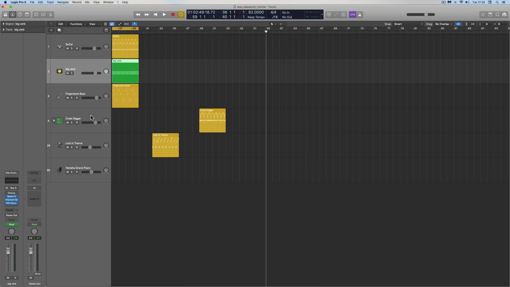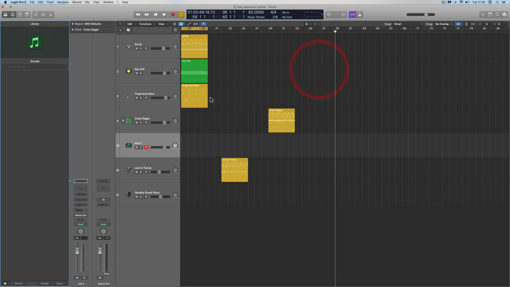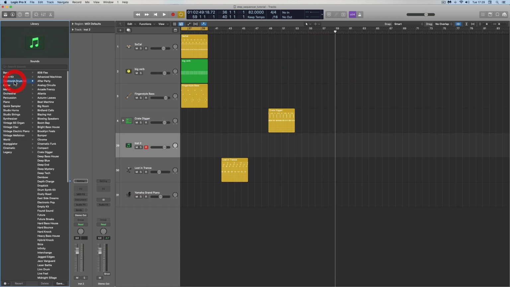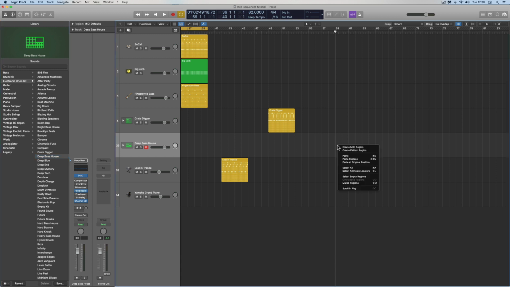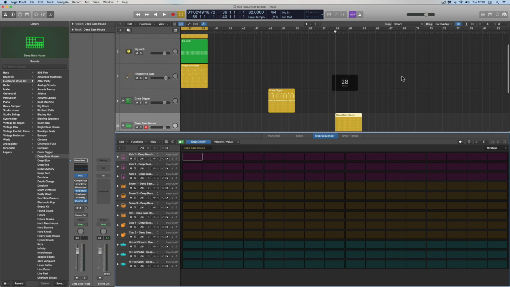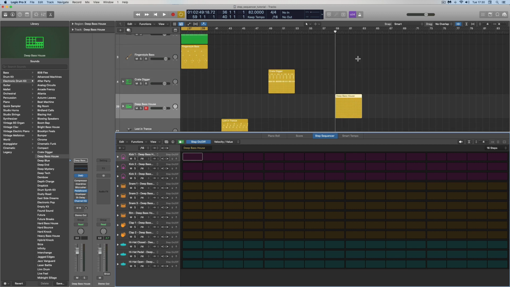Okay, let's make a new track. New instrument track. And on here, I'm going to put an electronic drum kit. I'm going to use the Deep Bass House Kit. Boom, there it is. Let's put in an empty pan at the playhead. There it is. There's the region, 4 bars long. Put a cycle range around it.